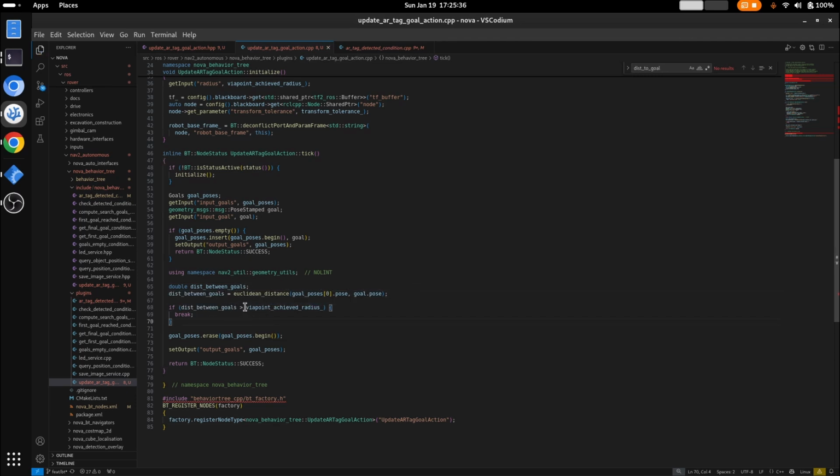If it is less than, then we do the thing. Else, okay, if the distance between the goals is less than the radius, then that means we overwrite the first pose, the begin pose, with the goal pose. If it is greater than the radius, then we insert the goal pose at the start of goal poses.